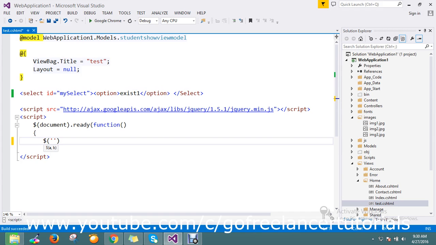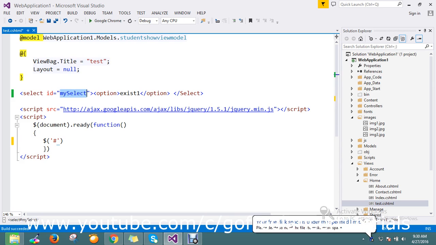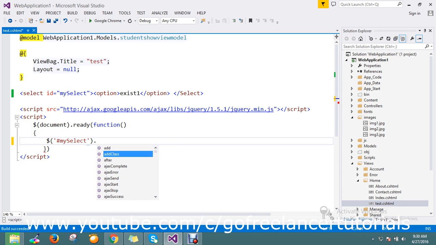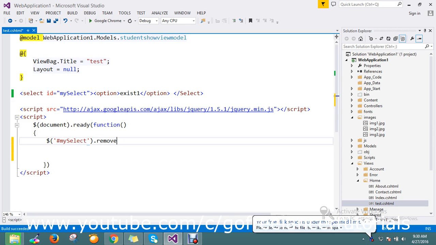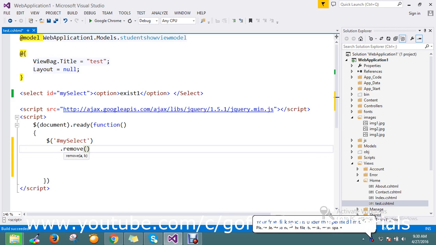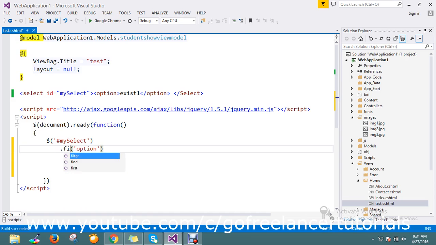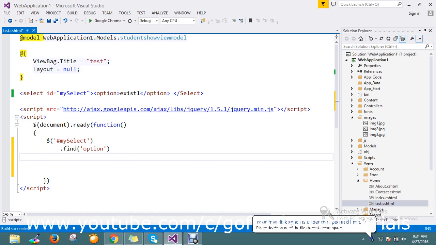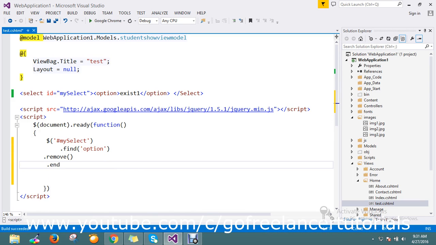My option. Okay, so I take the ID, dot, remove. Remove option. First I have to find the option. Okay, just find the option and remove it, find and remove, and finally end this process.